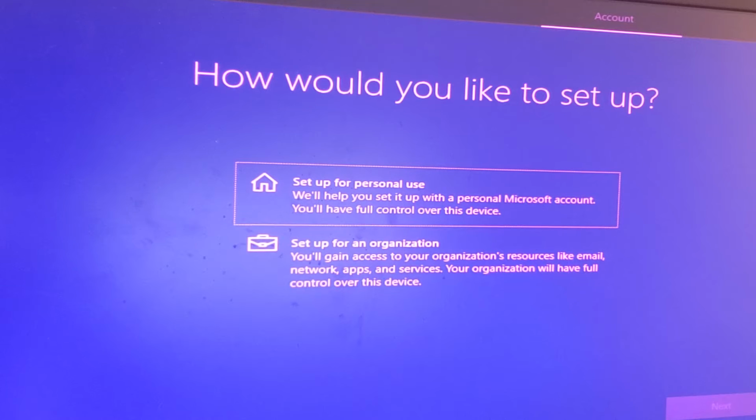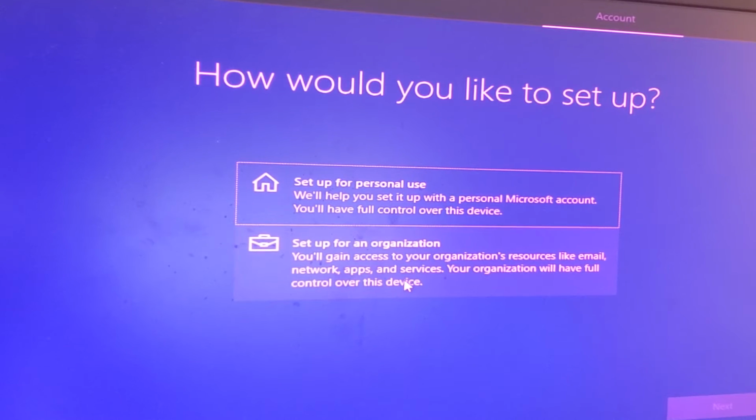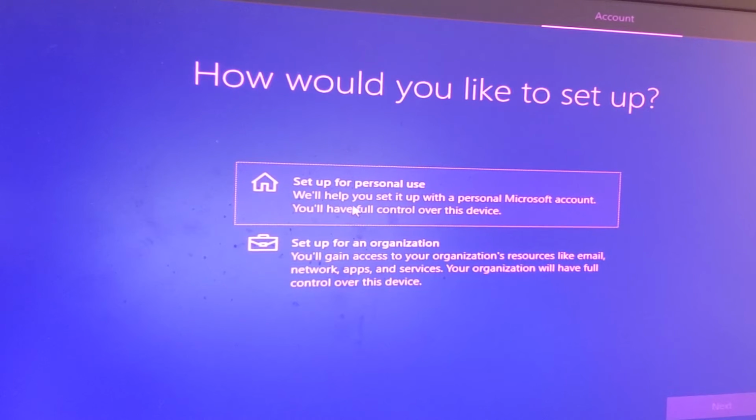And normally, most of my clients are going to be set up for an organization, in which case I would put in either domain credentials or I'd put in credentials for an Azure Active Directory domain. But in this case, in order to follow along with what you guys have been saying, I'm going to go ahead and set it for personal use. It says that to help you set up a personal Microsoft account, you'll have full control over this device, yada yada. So we'll click on that one.